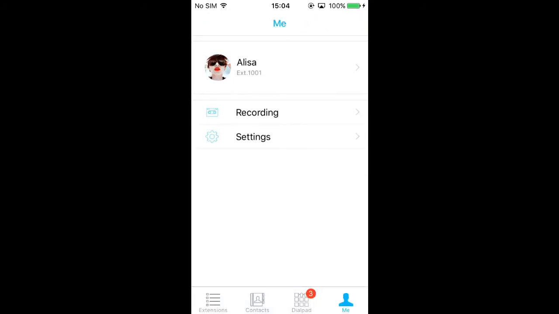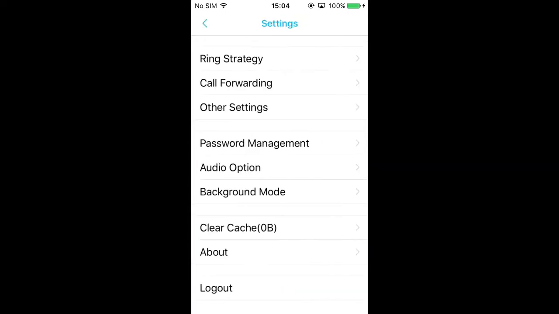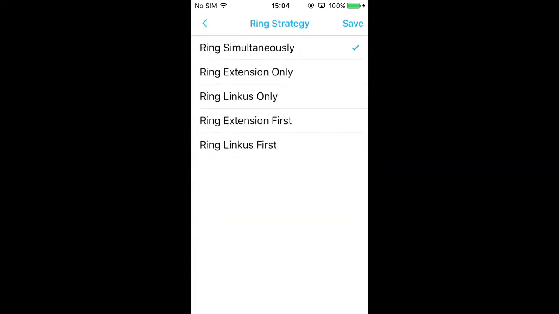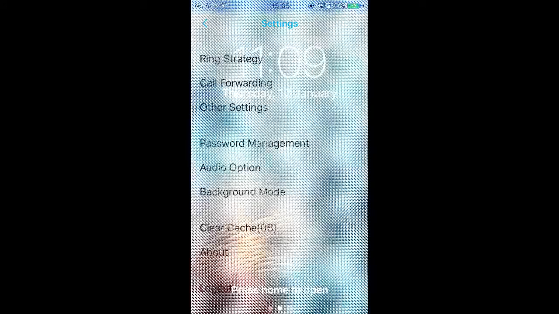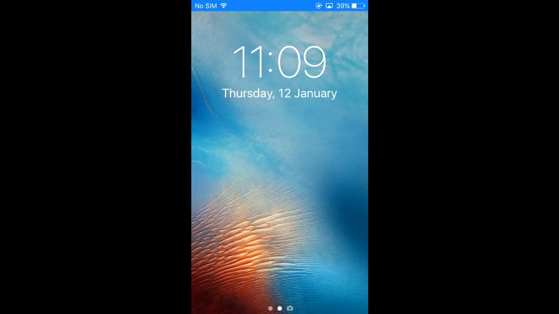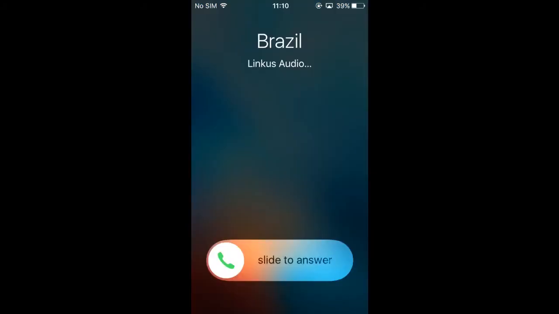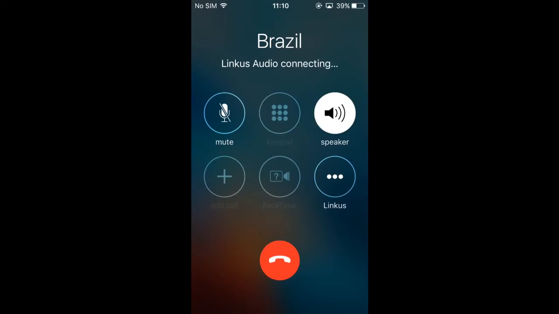Let's take a look at the ring strategies by tapping on Settings. Tap Ring Strategy. By default, your desktop phone and your Linkus extension will ring at the same time. You may change the settings according to your needs, but we will keep it as the default here. Please note, the way your phone accepts calls via Linkus depends entirely on the operating system of your mobile phone. In this example, the iPhone accepts calls using its own iPhone interface, though if your phone doesn't support it, it will accept the calls using the Linkus interface.